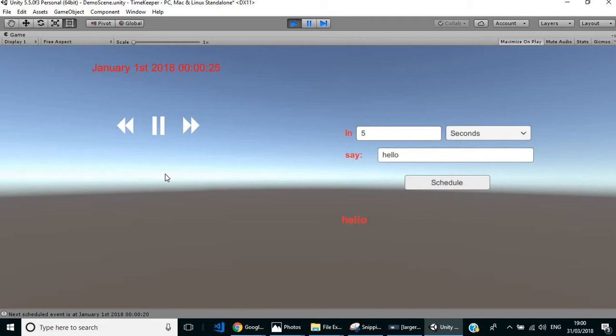It could be calling a function or a method. It could be spawning an object, instantiating a game object, doing anything that you need to schedule for a future date. We could do, while we're on the seconds, we could say in 1 minute. So if it's on midnight and 45 seconds, I think I hit that on the 5, we should see in a minute. I'll just speed time up using this button.